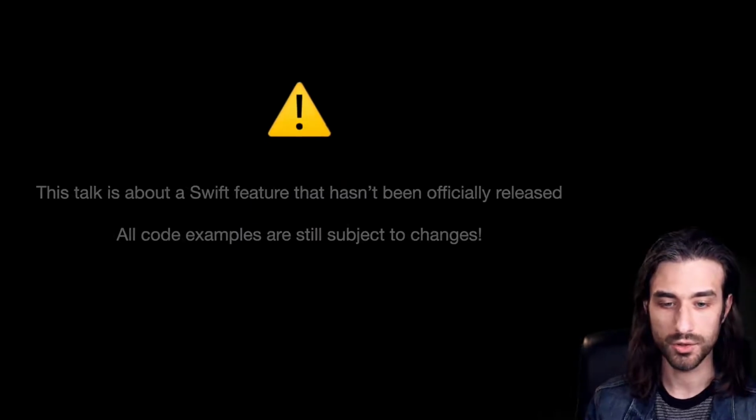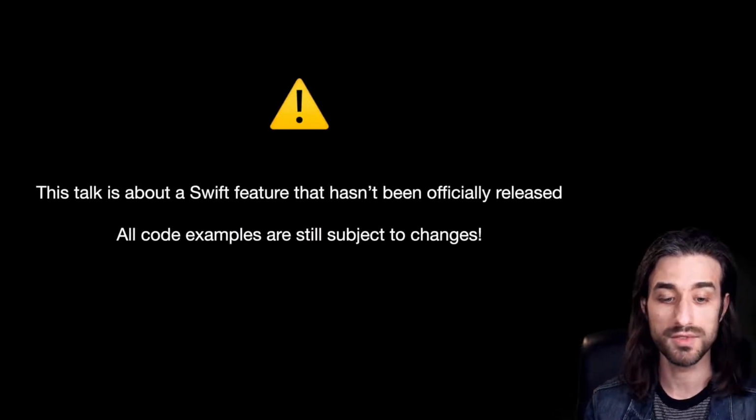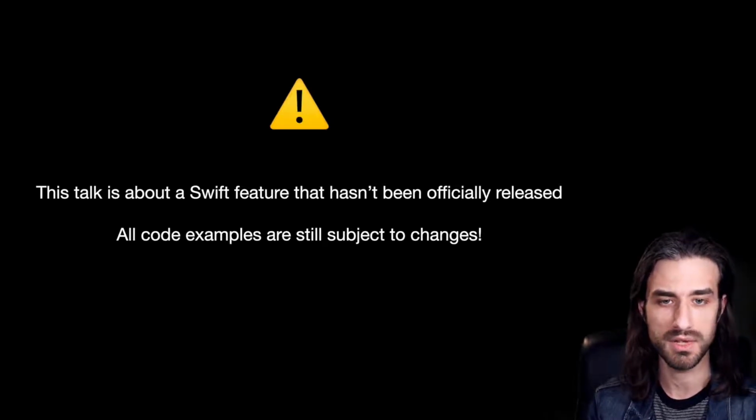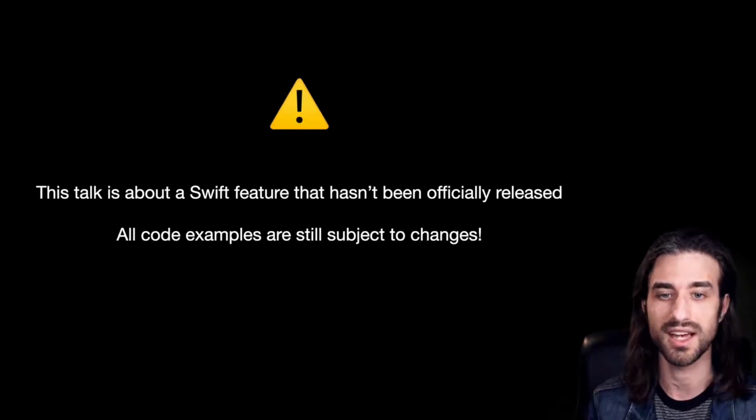But before we begin, a little word of caution. The content of this talk is going to be about a Swift feature that isn't yet officially released. And it means that all the code examples I'm going to show you are still subject to changes by the time the feature is released. So if you are looking at this talk a few months in the future and async/await is now officially a part of Swift, please don't take all the content of this talk at face value, and maybe take the time to check the documentation to make sure that what I'm saying is still accurate after the official release. That being said, let's get started.